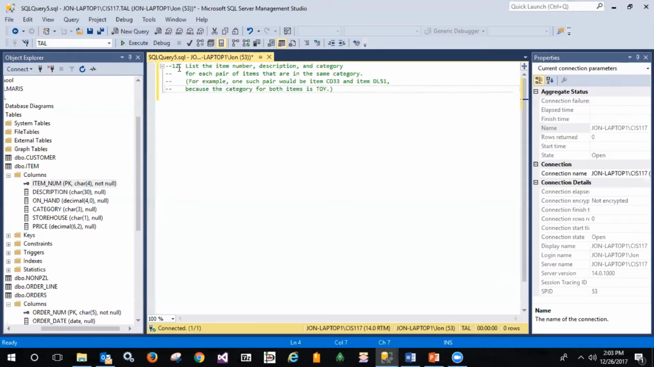Okay, so here's the problem statement. List the item number, description, and category for each pair of items that are in the same category. For example, one such pair would be item CD33 and item DL51 because the category for both items is toy.